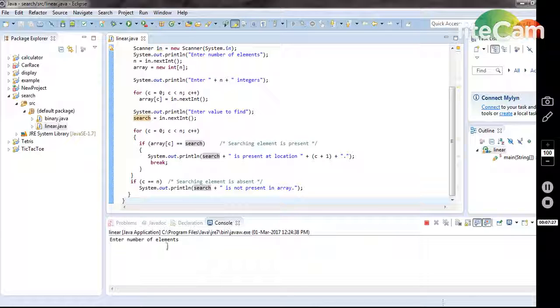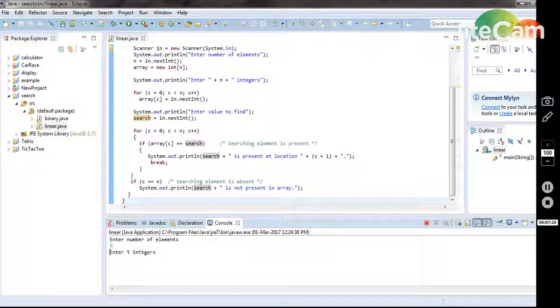So now I enter 5 numbers: 4, 8, 1, 6. This is the advantage over binary search, that we can enter random numbers in any order. The collection of numbers does not have to be sorted, but it takes too much time. If we search for one number, it is at location 3.